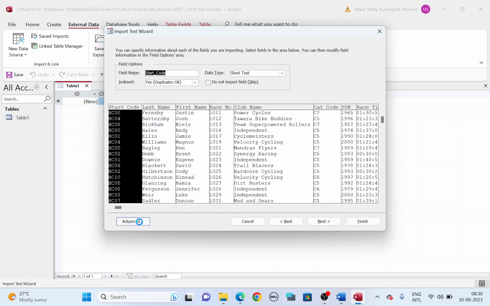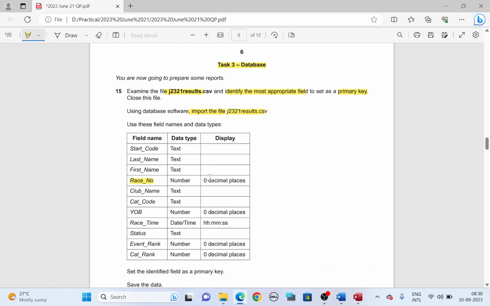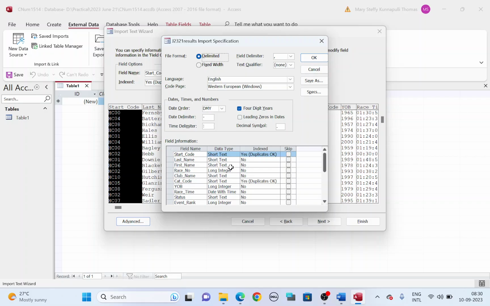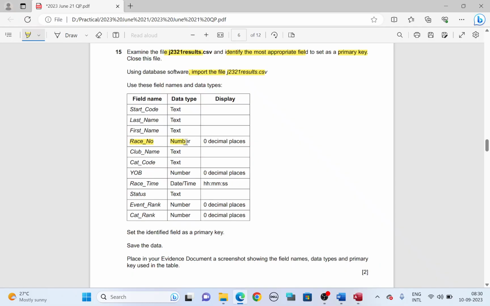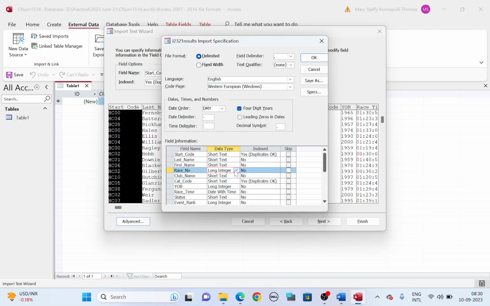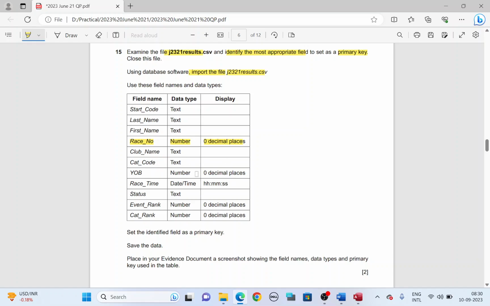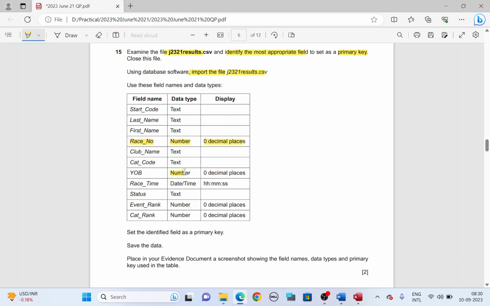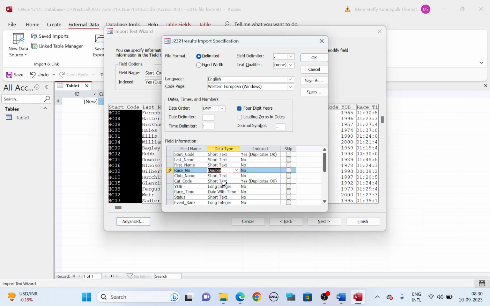Next, advanced, to set the data type. Check the data type here. Start code, last name, first name, are text. No changes. Race number is number, and it has to be set to 0 decimal places. When you have to set any value to a decimal place, you will set the data type to be double. Okay, remember that. Double. Club name, club code text, cat code text. Okay, year of birth is number, 0 decimal places, so change it to double.